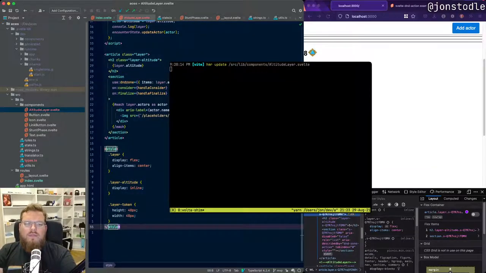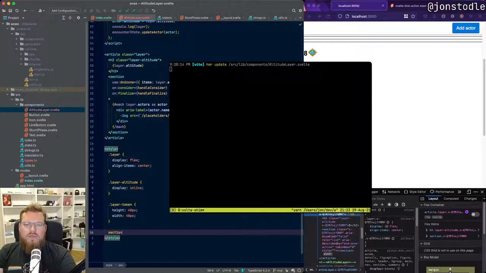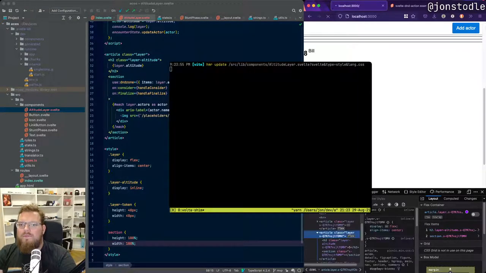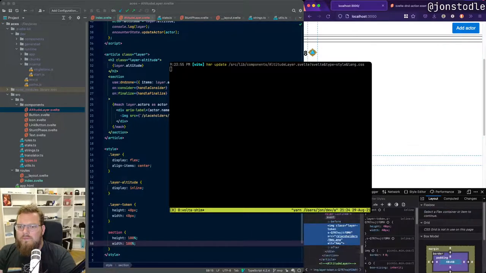Let's just style the section directly and see what happens. Section, height, 100%. Width, that's not width. Width, 100%. How does that change the layout, I wonder? Nope, that's not what I want. That's one. Okay, so if we now click on this, inspect it.